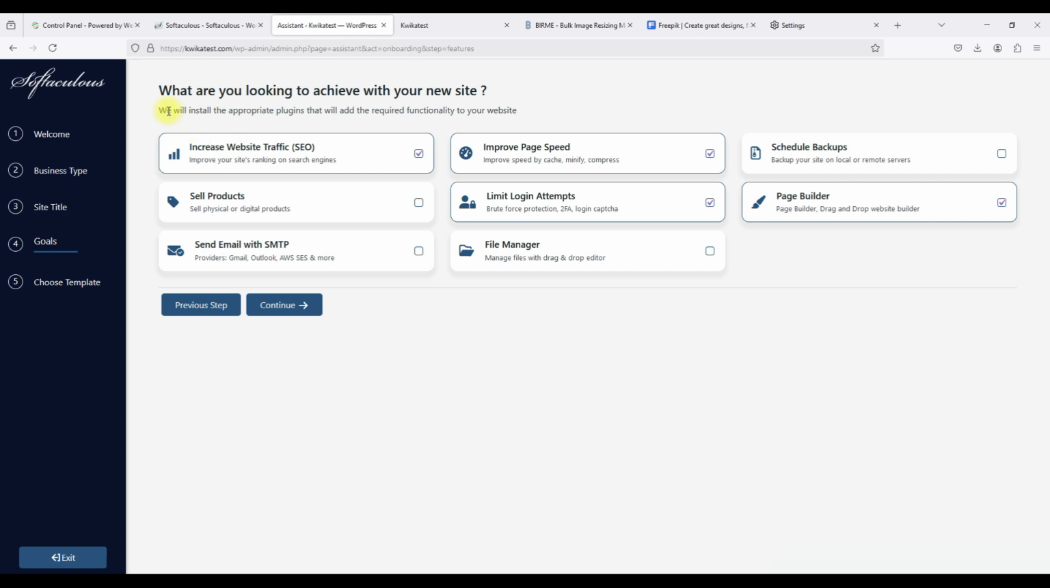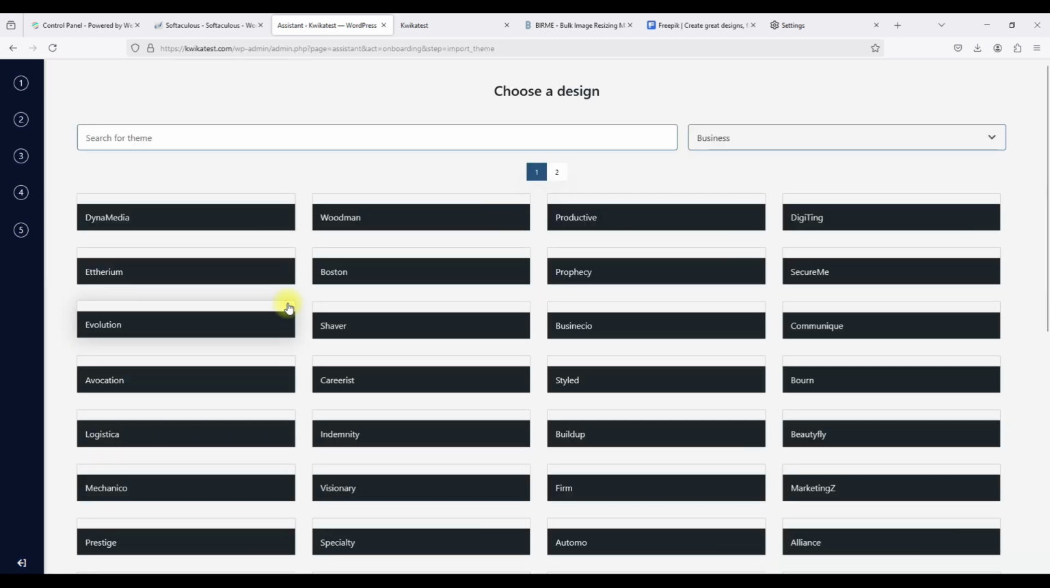And it's asking again, what are you looking to achieve with your new site, so that we can install the appropriate plugins. Since I have selected what I want, I'll leave all of this. Except you want an e-commerce store, then you can click on sell product, but I would leave all of this, right? And then I'll click on continue, and then now the next thing is choose a design.